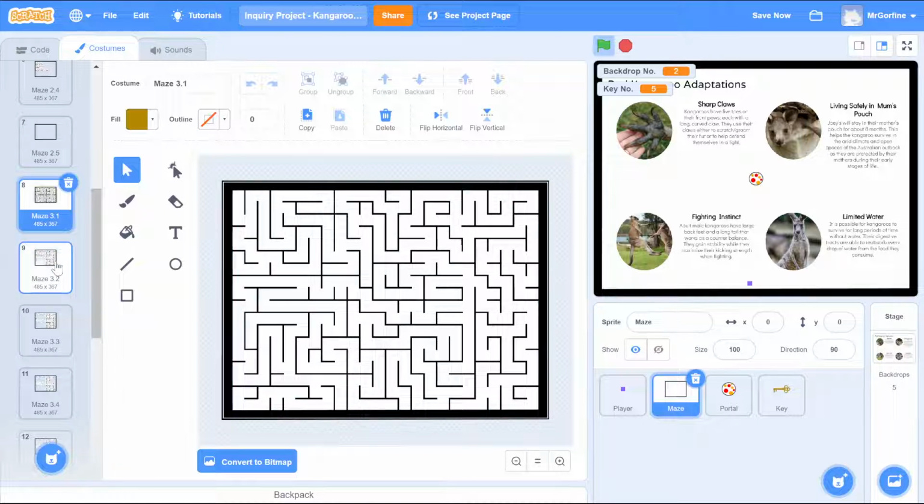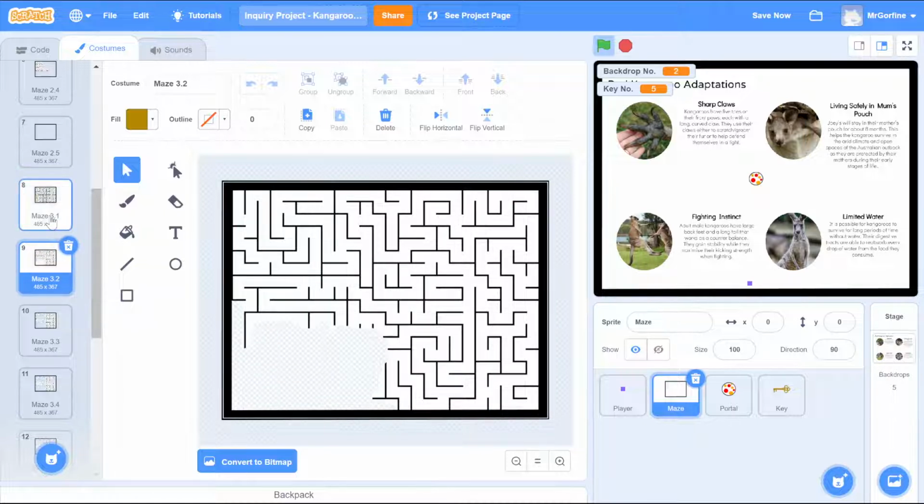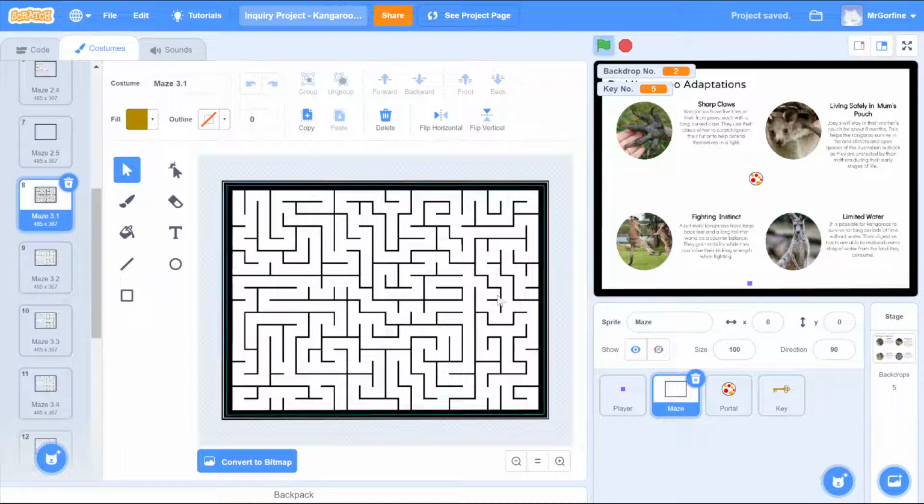So if I click on maze 3.2, it's got rid of this corner here. The next one's here, next one's there, next one's there. All right, so that means we want to start somewhere in this little corner of the map. So if, let's say we started here, can we get to that spot? We can. Great, and then we'll go somewhere up here, and then somewhere here. That looks good.